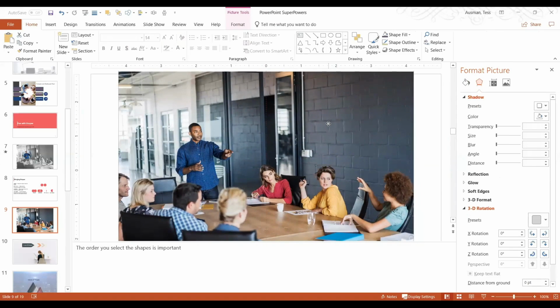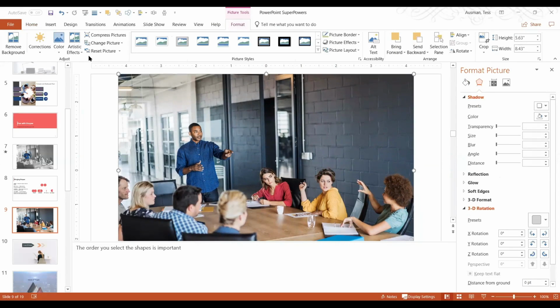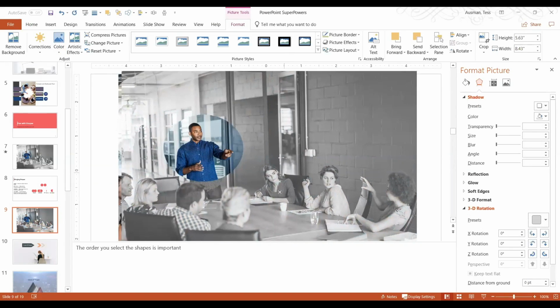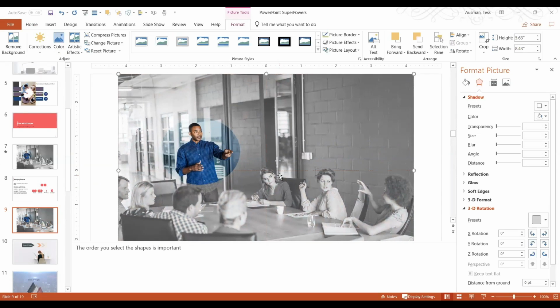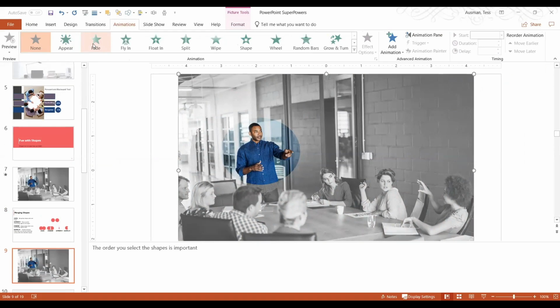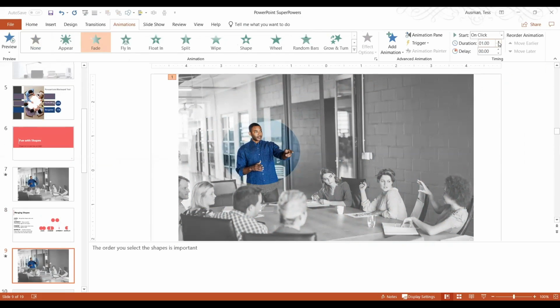Woo! Okay, so here's the next thing I did. I turned this picture into black and white. How did I do that? With the picture selected, I went to Format, I went to Color, and I went to black and white. So now, I have the second picture. Then I just layered on an animation. And animations are something I'm going to talk about later on. Right now, what we'll do is we'll go to Animation, and we'll go to Fade. And then I just made the fade last a little longer.